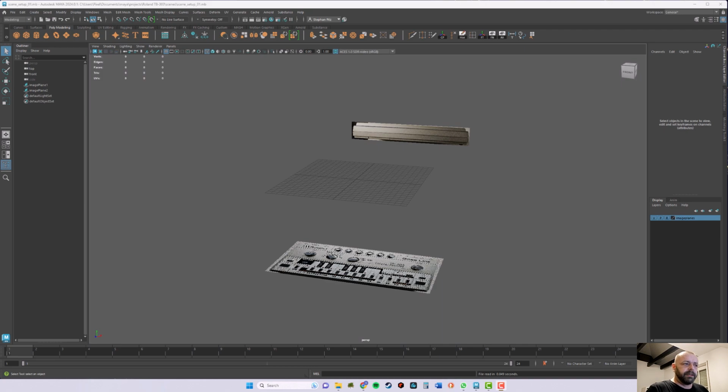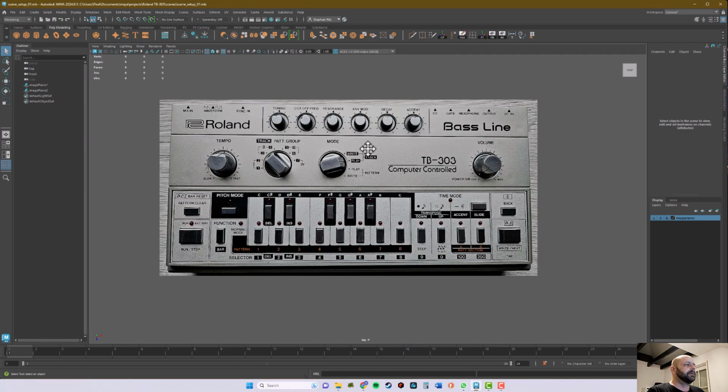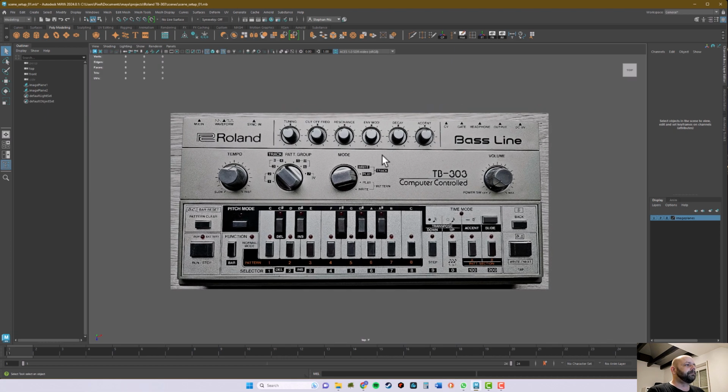Hello and welcome back to part number 2 of modeling the Roland TB-303. Let's get to the top view first, and I think we're going to start building the top part of that machine with those holes in there and the knobs. So let's get started by creating a polygon plane first and then hit R to scale it up.